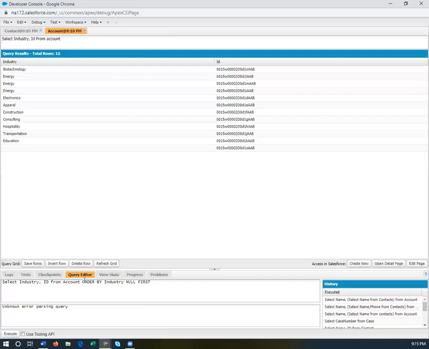Order by name. Okay, let's see. It's nulls, not null, right? I'm sorry. It is nulls, not null. Maybe in the pick list they do not take the null result. Okay, let me show you with another field.